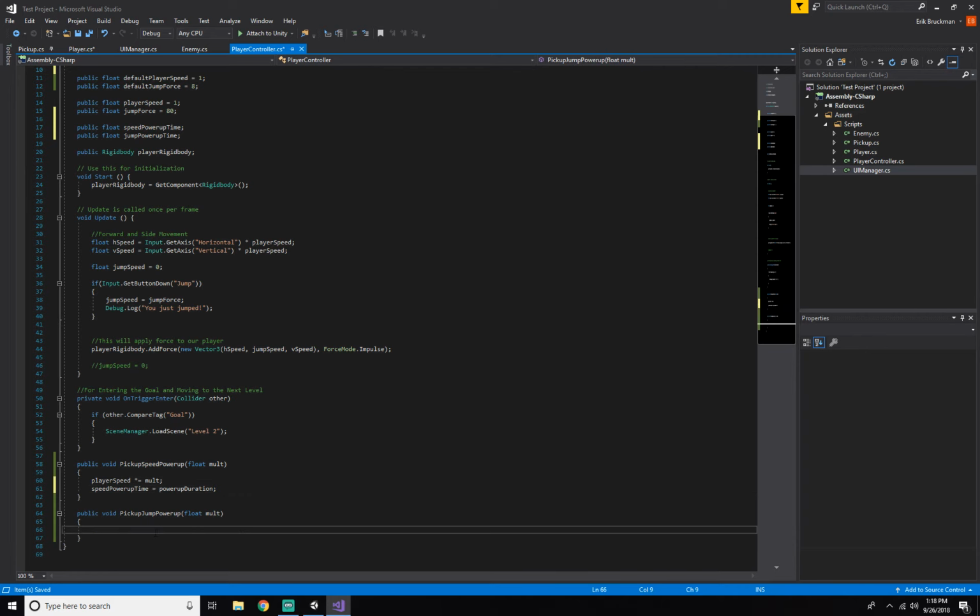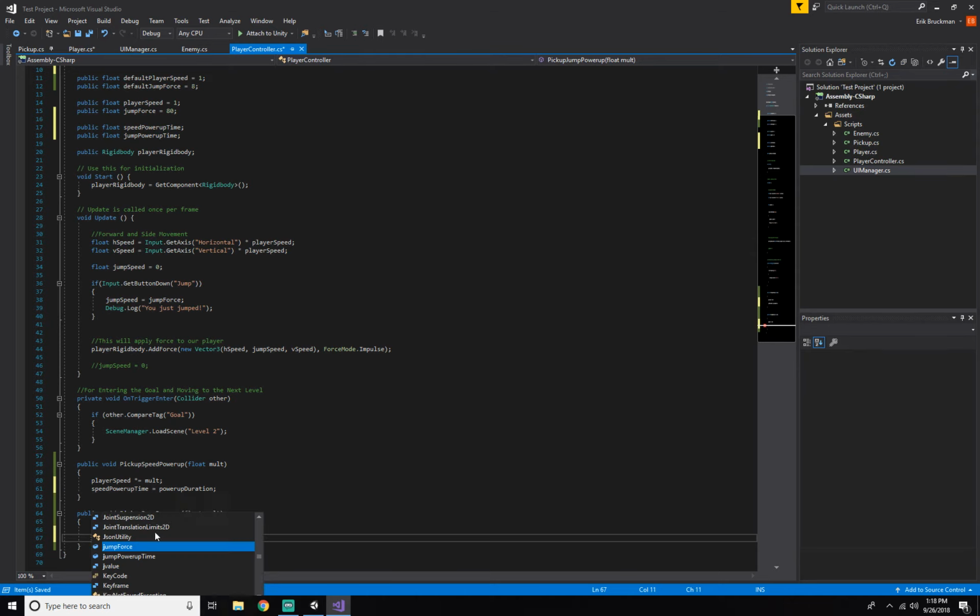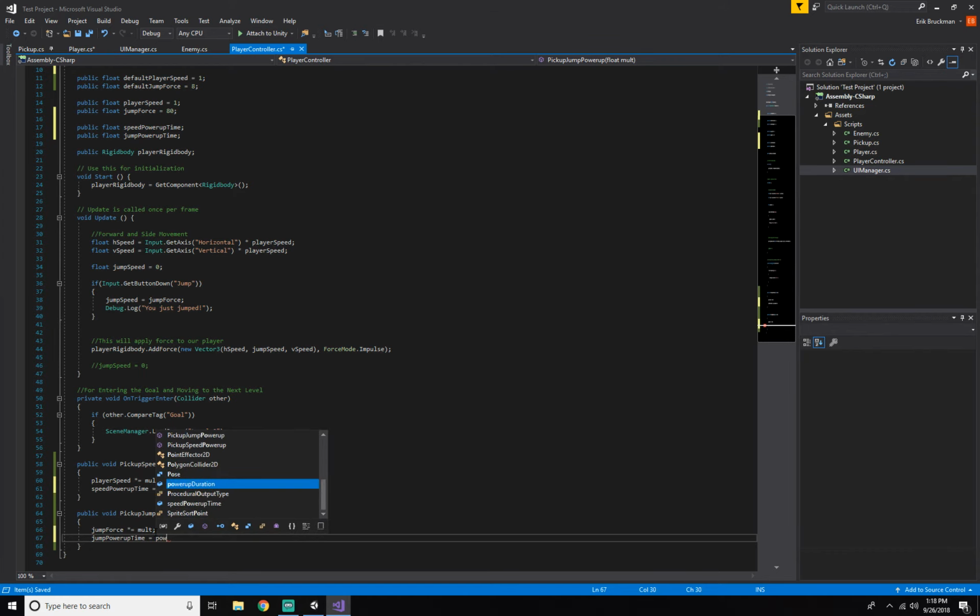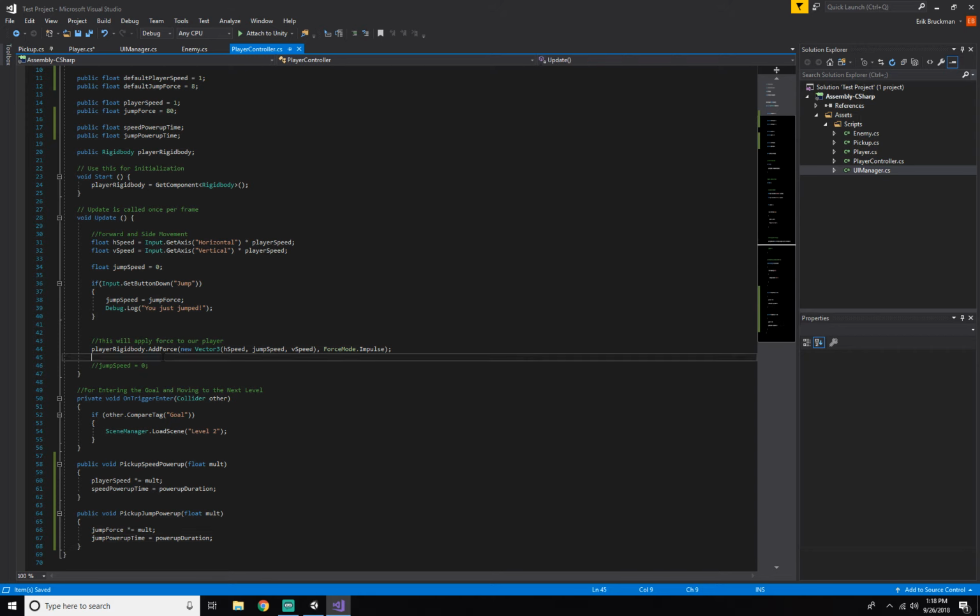With jump power-up, we're going to do the exact same thing. Jump force times equals mult, and then speed power up, nope, not speed power up time, jump power up time equals power up duration. Okay, so we have all this, but Eric, our time's never going to go down. I know, we're getting to it.